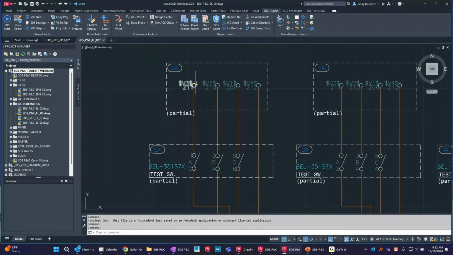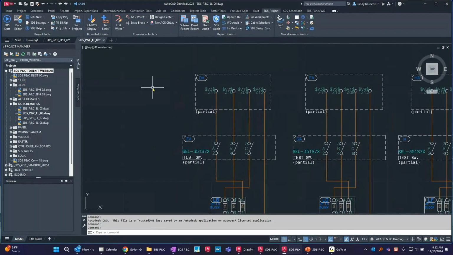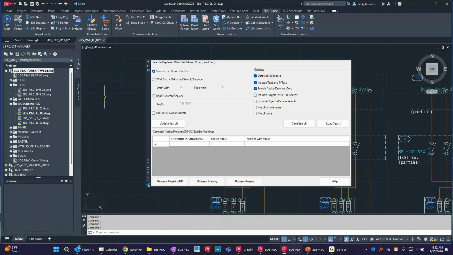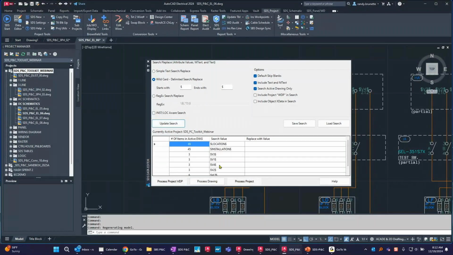$V3, $B2, V1, V4, and so on. And what this does is now I can go into my data editor tool, which brings up this dialog, and I can search for those wildcards in the drawing or in the project. Now I'm just going to stick with the active drawing only, again, to keep it a little simpler, and pick update search, and it goes through the entire drawing to find all of those values.